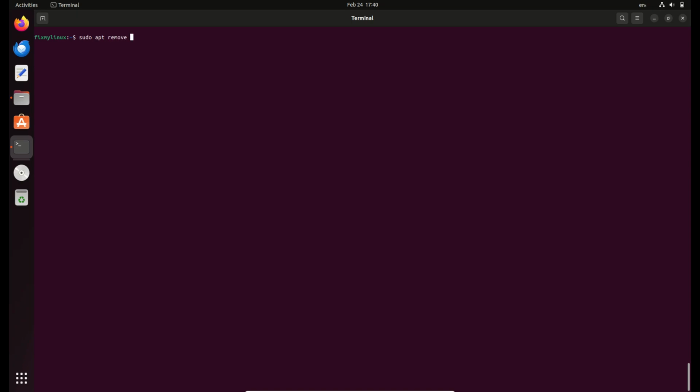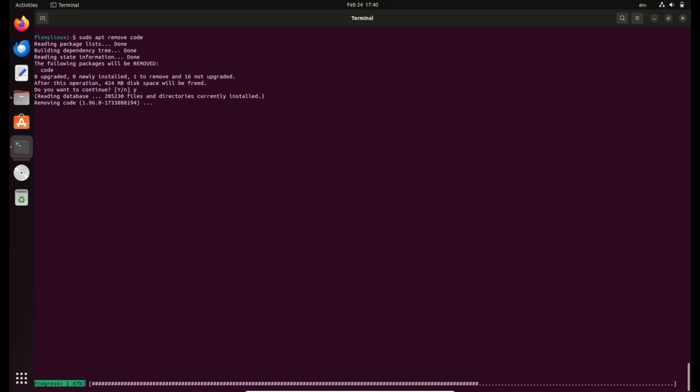3. Enter your sudo password when prompted. Remember, Linux won't show the password as you type. It's a security feature. 4. Approve the removal by pressing the Y key when asked.